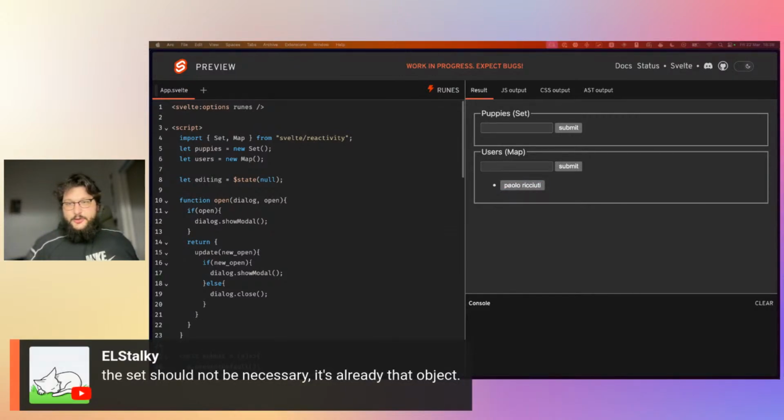The set should not be necessary. It's already that object. Yeah, exactly. The set is only necessary if you don't want to use the state value, because if you don't want to use the state, you actually need to have a new object.